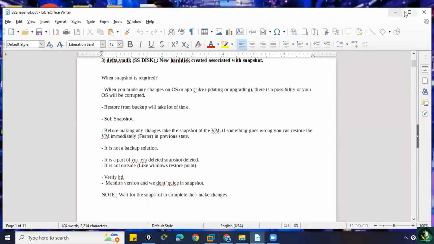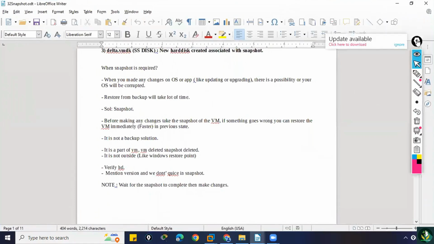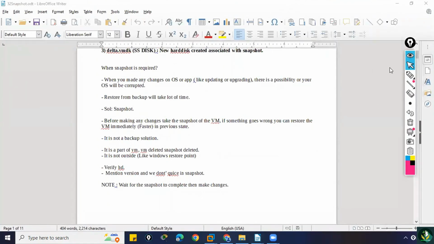There are many situations where you can take the snapshot, guys. Like yesterday we took the example of installing multiple applications, or if you are a software developer and you are testing your software in multiple phases, you can take a snapshot of each phase. So there are many situations.